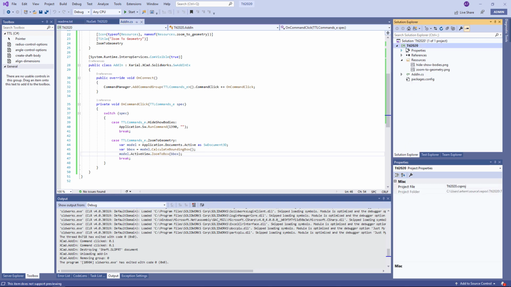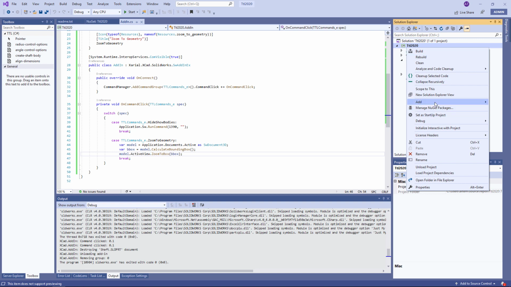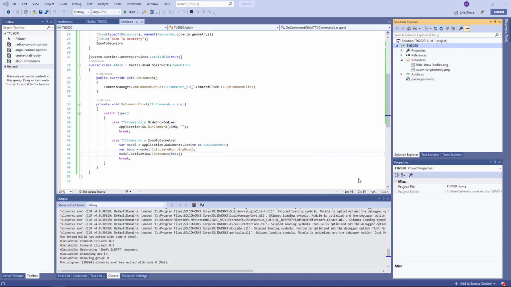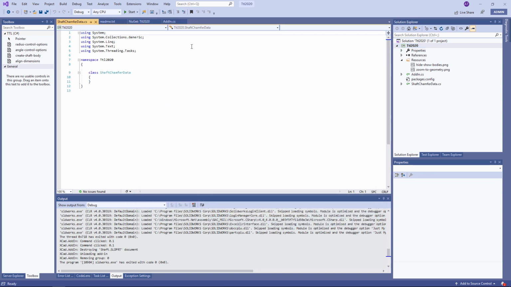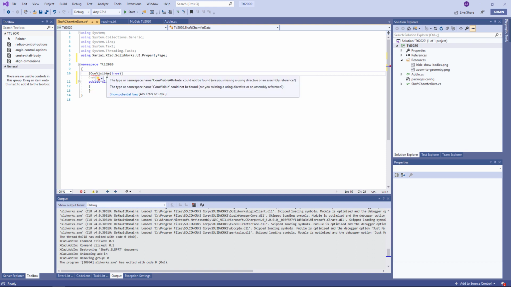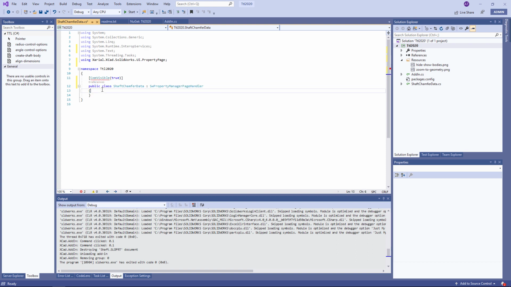We'll start by adding a new class into our project. This class is going to hold the data required to create a shaft chamfer feature. Let's call it ShaftChamferData. We're going to use that class as a handler for the property manager page. I need to make it public, and I need to inherit it from the SwPropertyManagerPageHandler class from the xCAD framework. I also need to make sure that this class is COM visible.